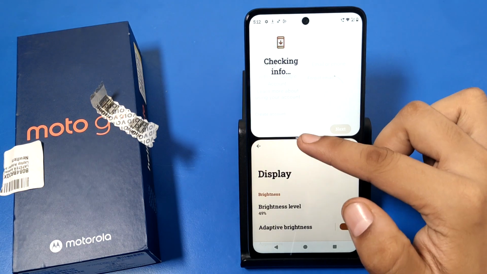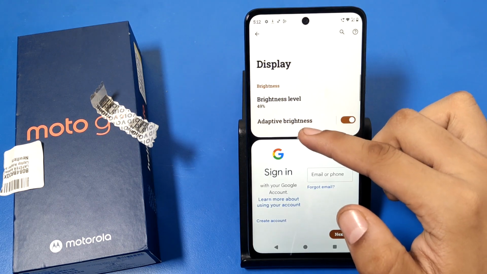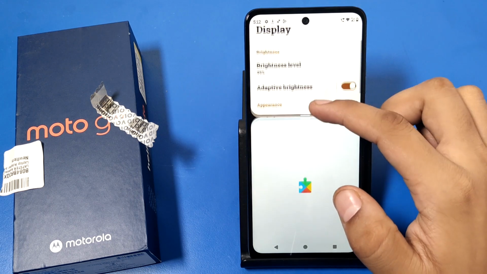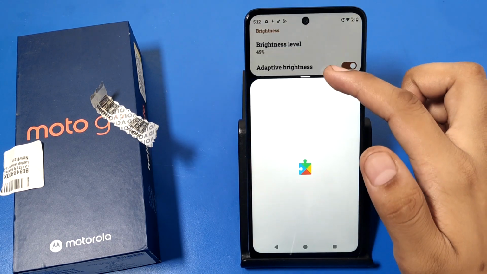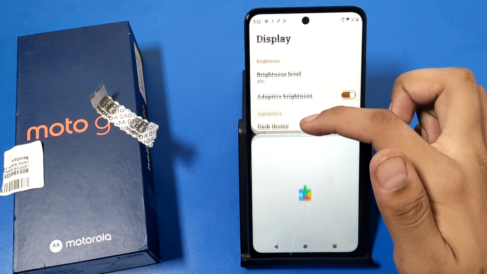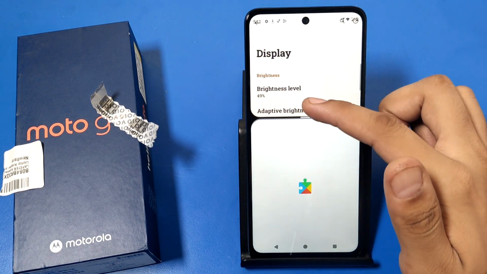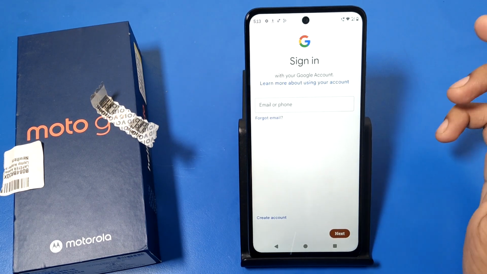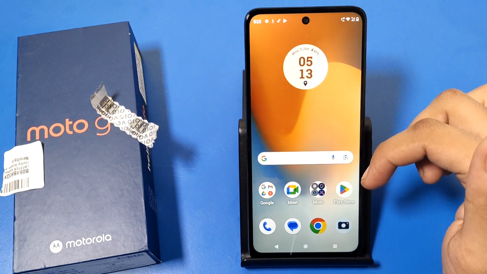And if you want, you can also change them, like upside down, and you can do these settings also like this. If you want to change one app, you can simply swipe up or swipe down. You can simply go back.